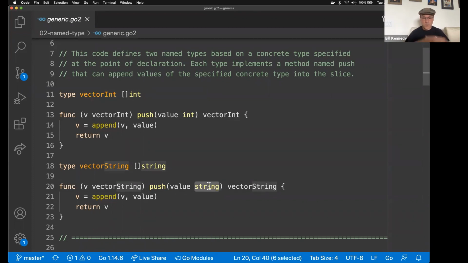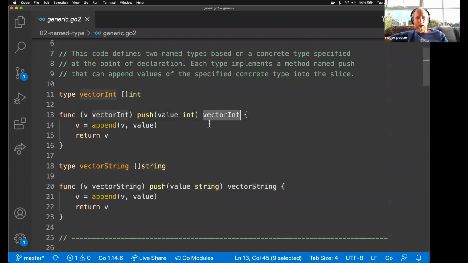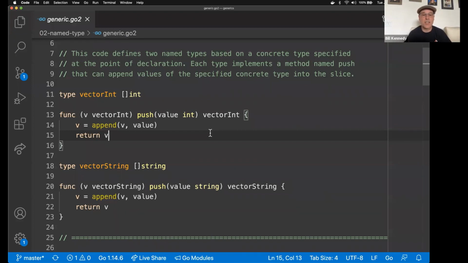Now, I might just mention that there's a kind of bug there, which is that v vector string they should both be pointer methods, I think, because otherwise they won't do anything. Well, if you notice, you're returning the value. Sorry, yeah, I'm using the value semantic mutation like append. Sorry. Yeah. Sorry about that.